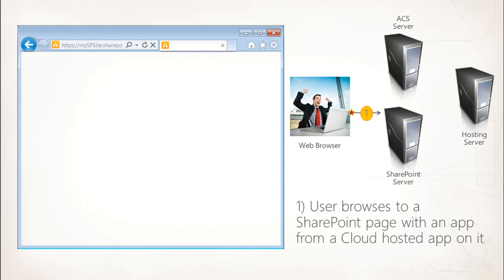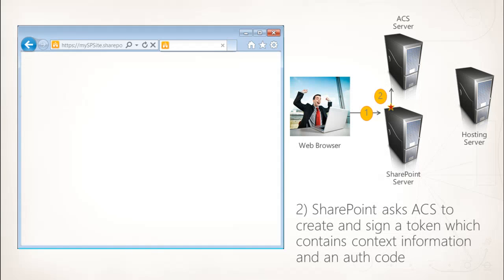This would be our PHP app. And that's what I'm referring to as the cloud-hosted app. The next thing that happens is under the hood, SharePoint is going to make a request out to the ACS server. And it's going to ask ACS to create and sign a token. And that token is going to contain the context information about this request, the app on the page, the SharePoint server it's running on, and it's going to ask for an auth code back.